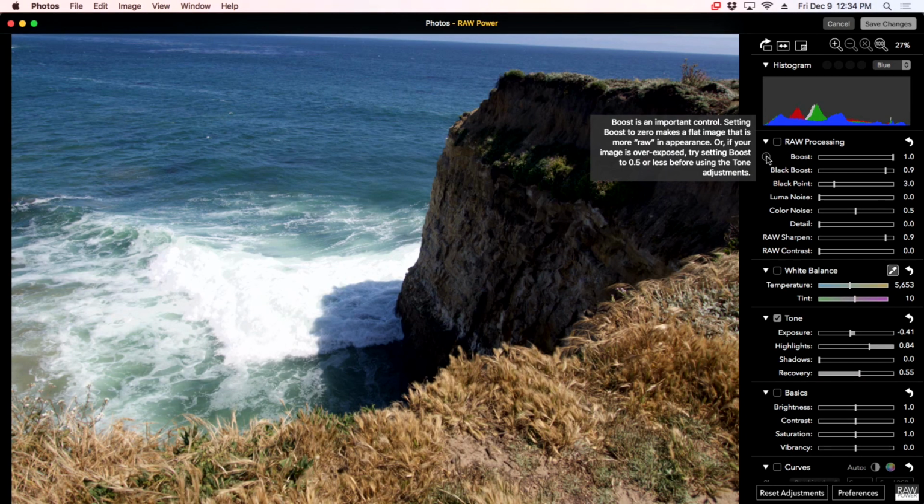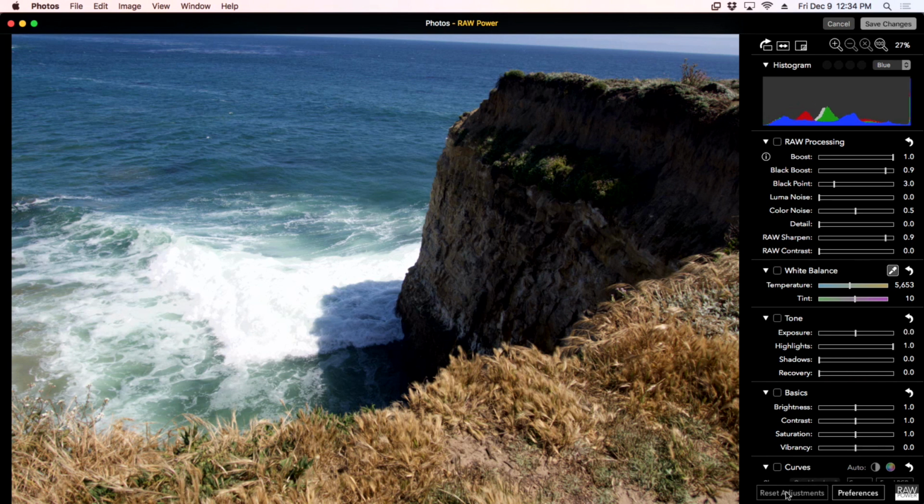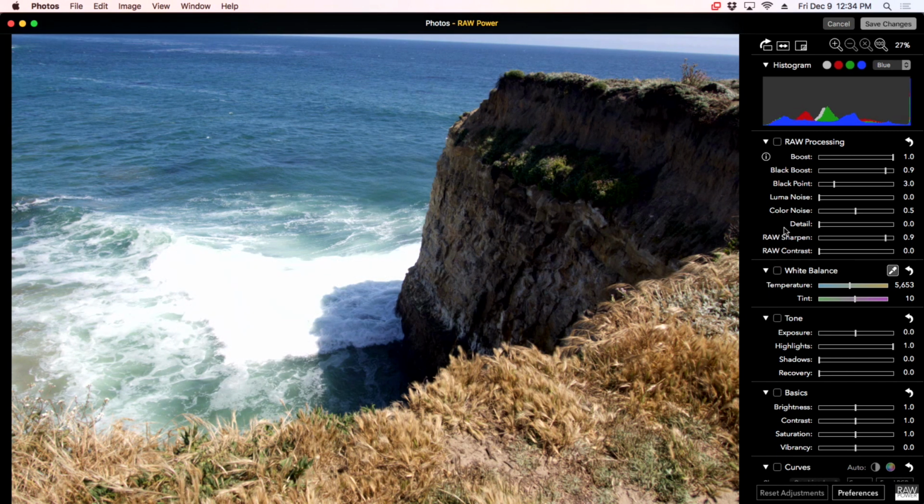Excellent. And Boost was an underused slider in Aperture, and I promoted it to the top because I want to make sure that people really took advantage of it as much as possible. Awesome. And in fact, there's a little help button right here that you can click on that tells you what Boost is all about and when to use it, because I think it's so important. Okay. So what we're going to do is reset all that stuff, and I'm going to use Boost instead.